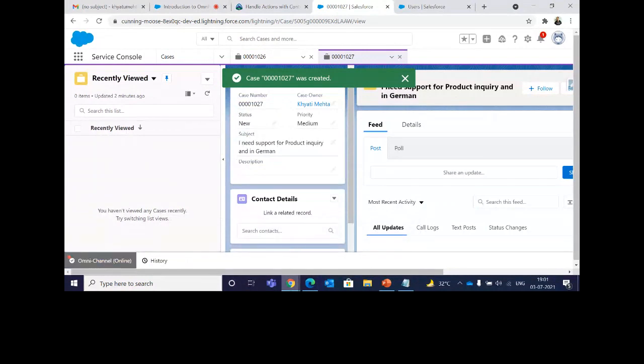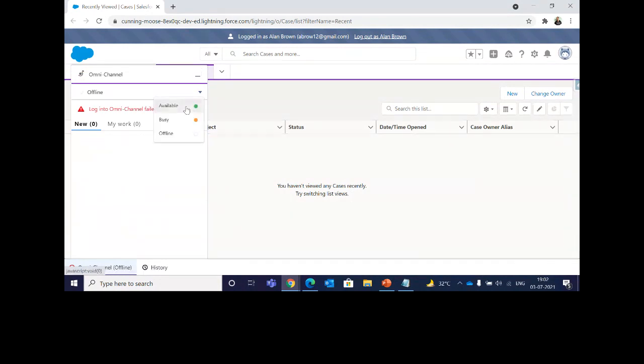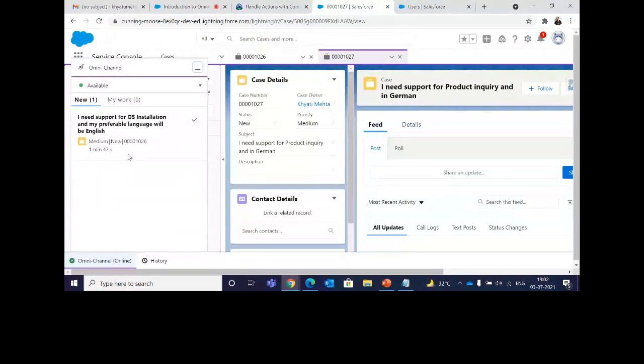See, there is no case being routed, but I'm sure that there should be. Sorry, I forgot to make it online. So I make it online, and there should be a case being routed. Okay. So Alan Brown was given product inquiry and German as a skill, while Khyati Mehta as an agent was given OS installation and English as a skill.